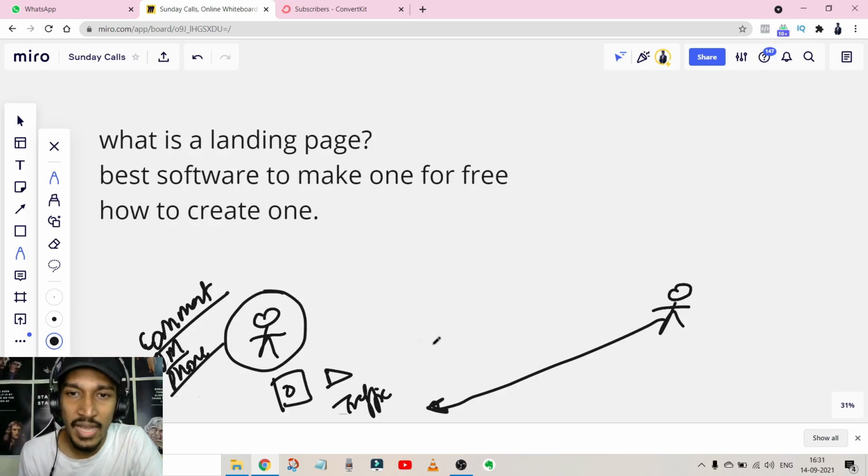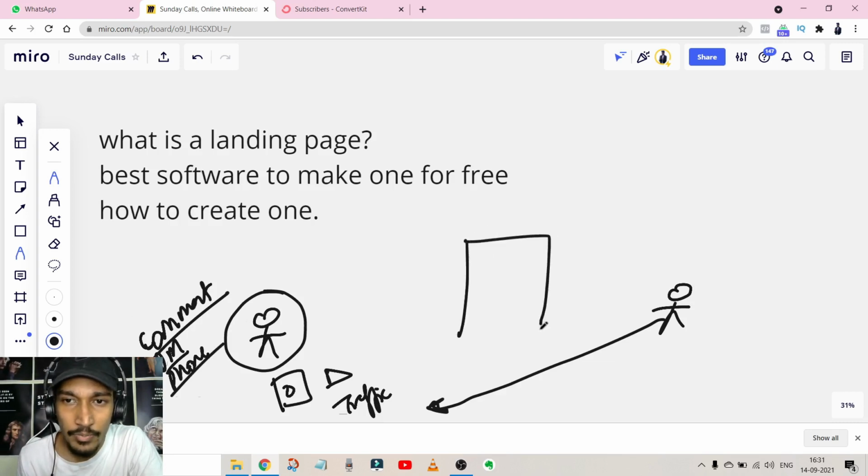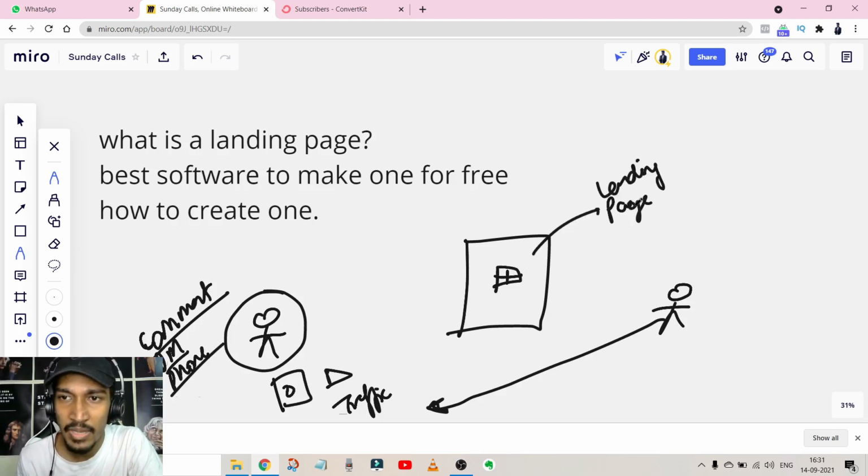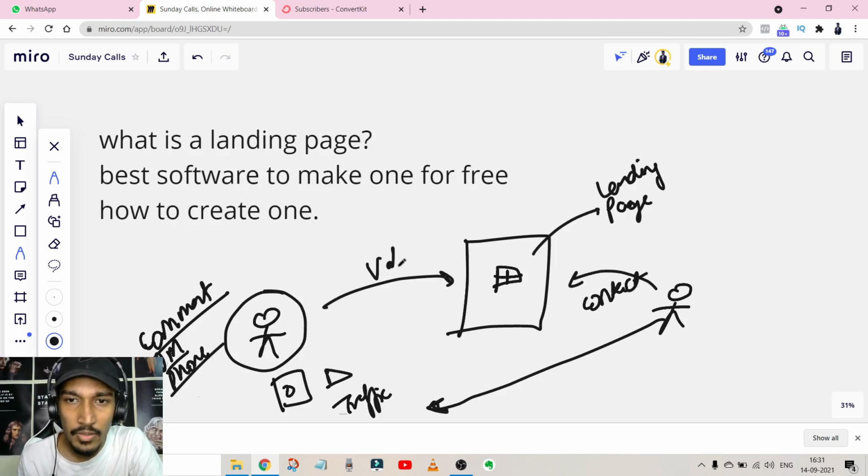So what I do is I create a kind of window through which you can see me or see the work I do. And this is the window, and this thing is basically called a landing page. Now what is a landing page? A landing page is a page where someone gives their contact info in return for something valuable, which is also called a lead magnet.